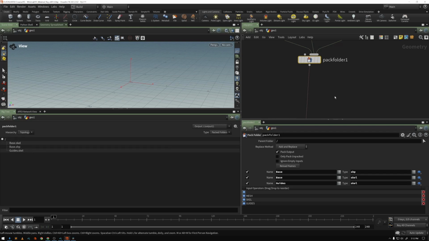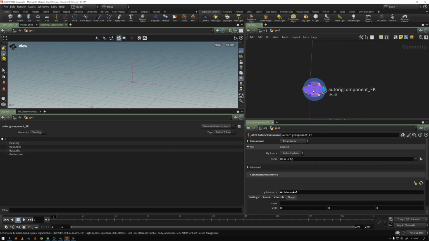But if we continue to look at our rig tree and we select our auto rig component, we can see that something new has appeared, this base rig. And this is where Apex is defining our rig. It's putting all of those graphs, those nodes together, and defining this sort of thing that we've packed together with the other things. This one is a base rig.